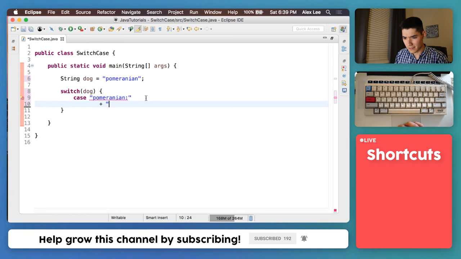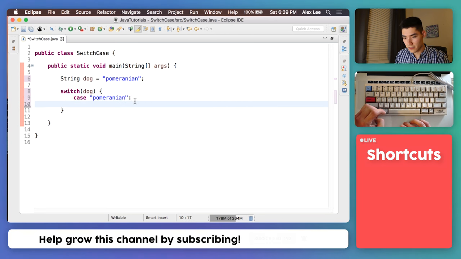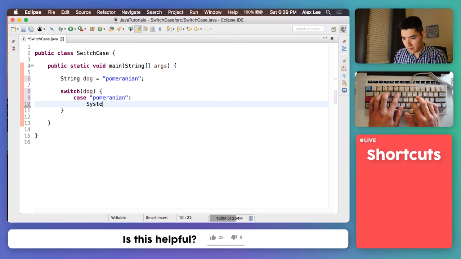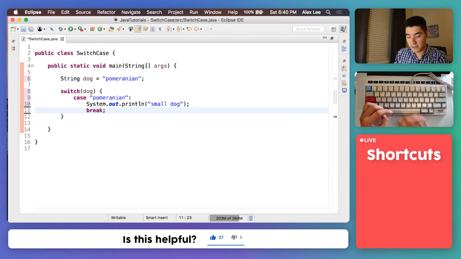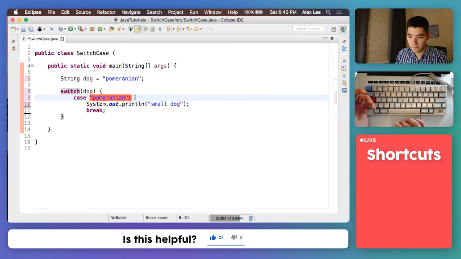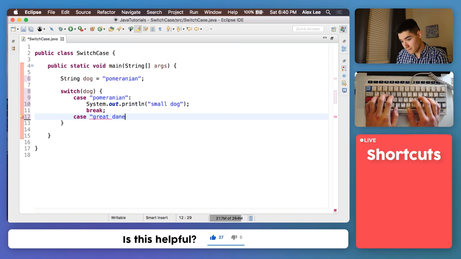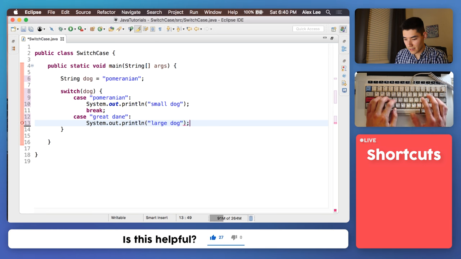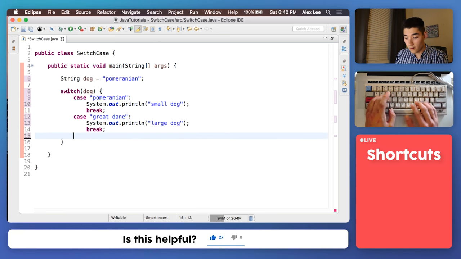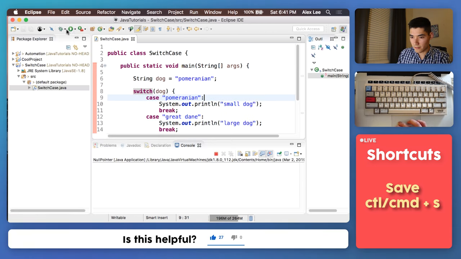And tab that in. I don't know why it does that. It should just be formatted. Make sure the colon's outside of the quotes. So if it's Pomeranian, we'll just print out small dog. And then we would just break out of the switch statement because we got something that matched. If there was another case, like let's say if the dog is equal to a Great Dane, then print out large dog, like that, and break out of it since we got a match. Or if it's not either one of these two, try a different dog name. Okay, save that and run it.